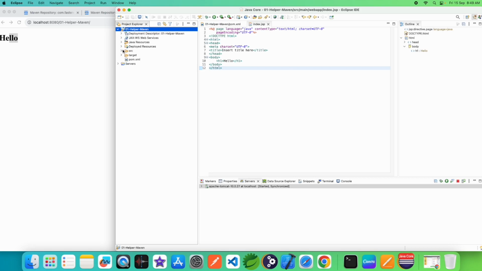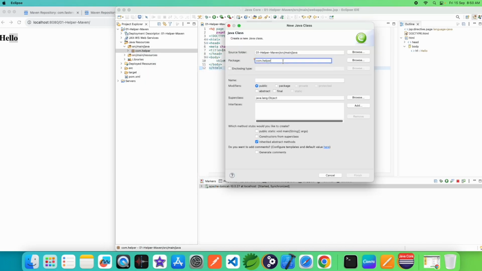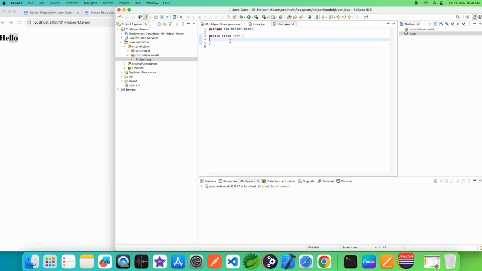First I go through the Java resources and make a helper inside. I make a class for the model. So I make this model package, and for the class I make a User. Here I define three fields. First one is private String username, so name. Second one is age, private type is int and variable age. Third one is private String city.